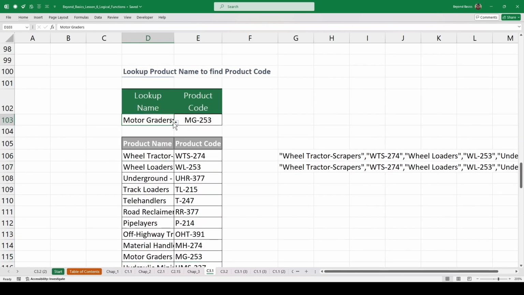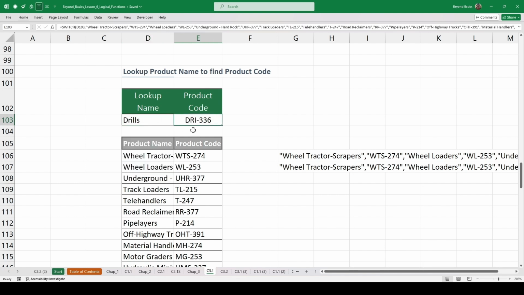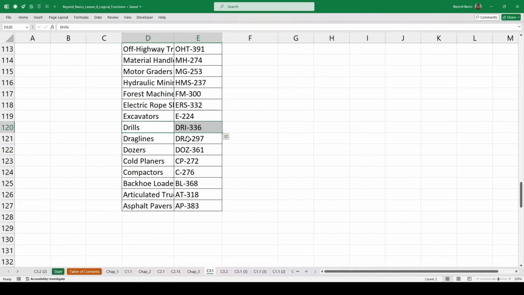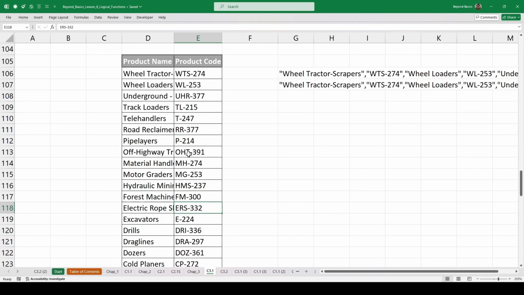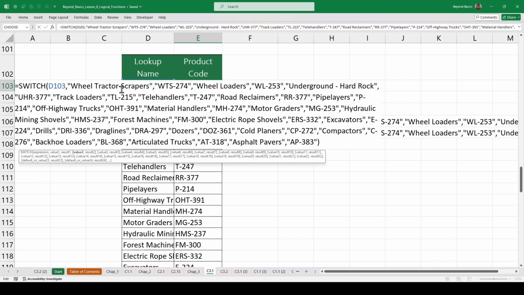Let's change the product name and see if the product code updates. So for drills, it is DRI 336. Great. With VLOOKUP, you would need to create a separate table like this somewhere in your spreadsheet and reference it in your formula. However, with the switch function, all the values and their corresponding results are contained within the function itself, making it easier to manage and understand.